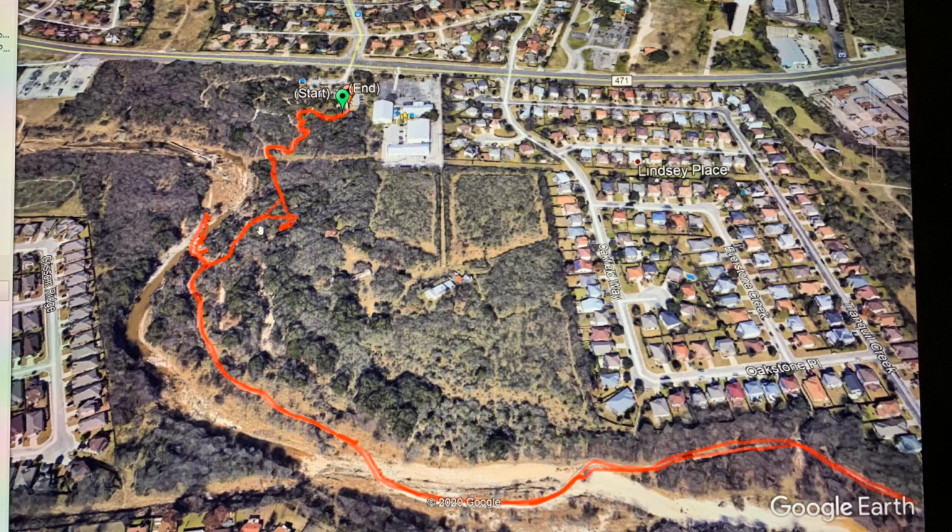Here we see the map of where I started and where I ended on the trail that I walked on the day that I decided to take the photos.